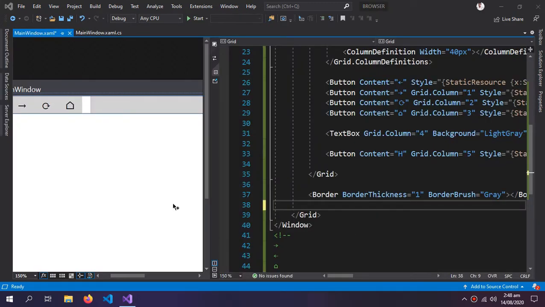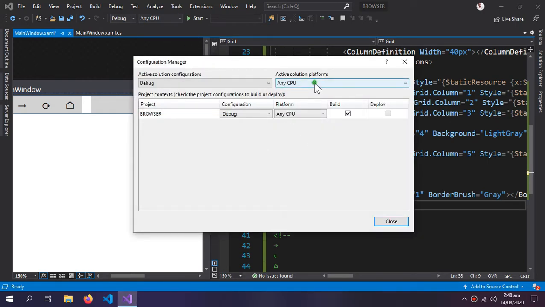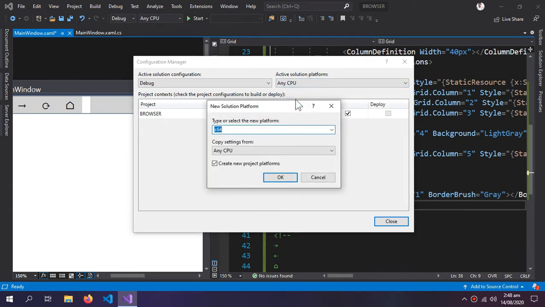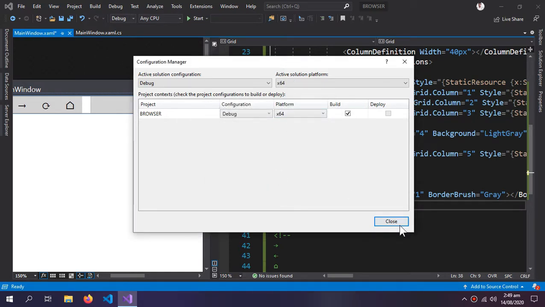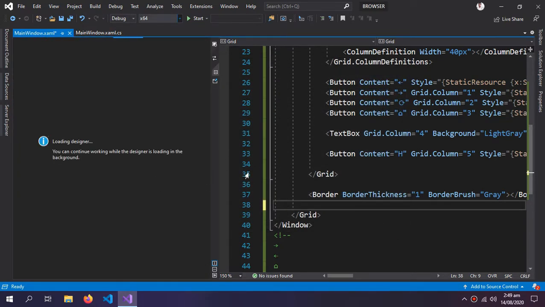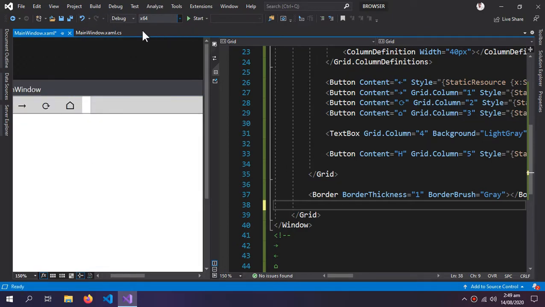To use the CefSharp browser, you need to make sure that you go into the configuration and add a new configuration with x64 based operating system. Or if you want to create your application for x86, choose x86, but you can't choose any CPU. So x64, OK, and click close. So now our application will only run for the x64 bit based operating systems.